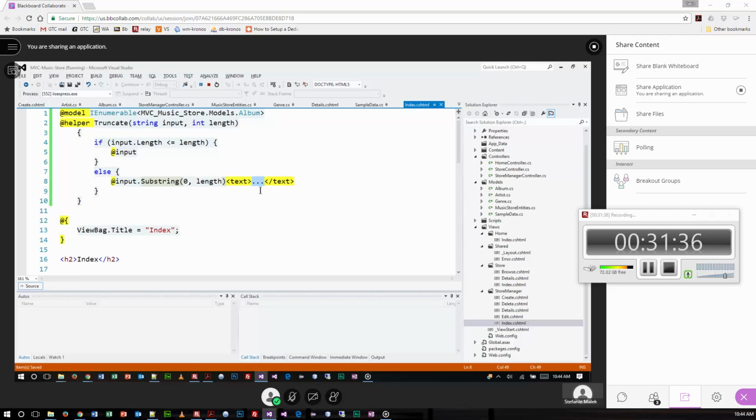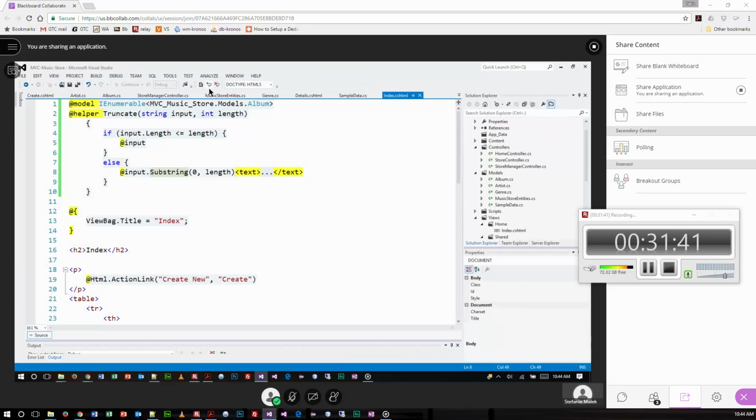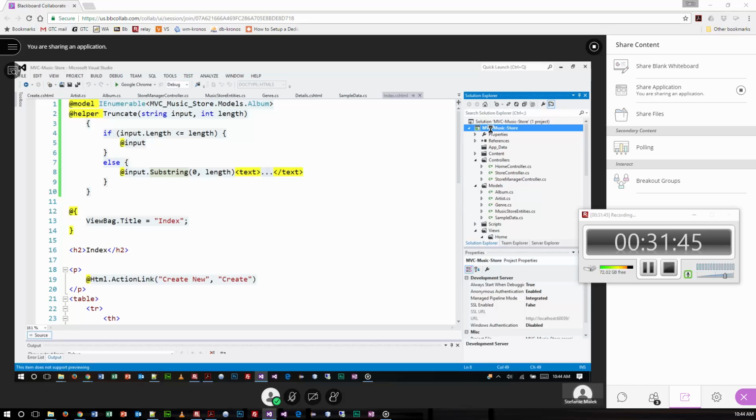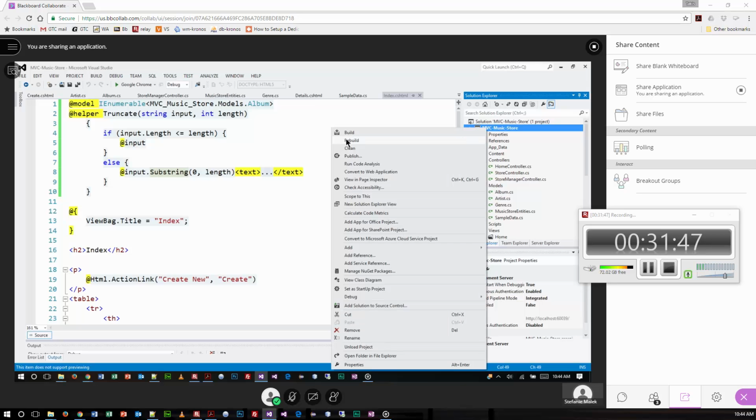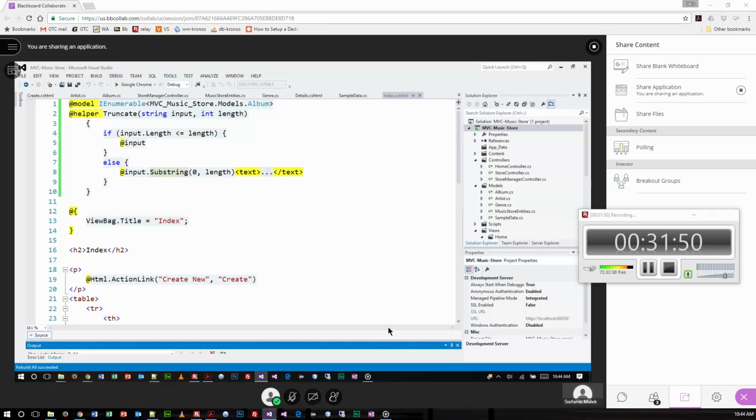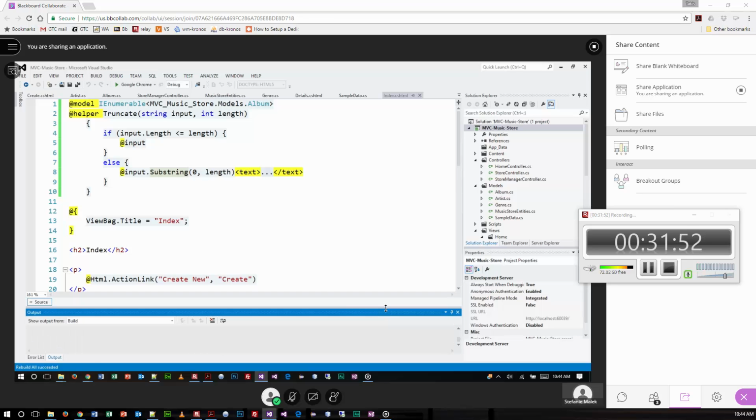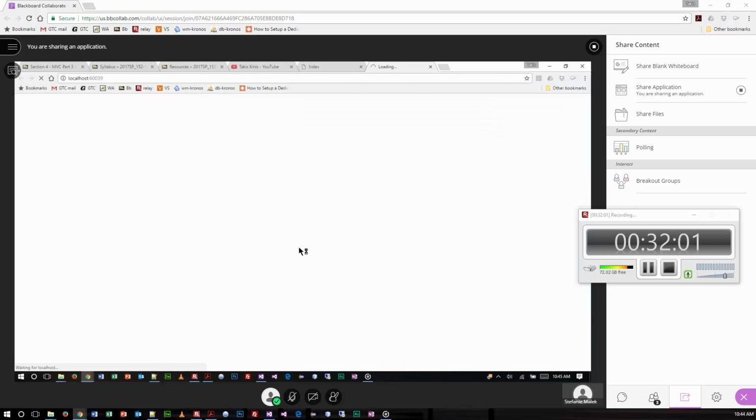So if we stop our application now, I would also recommend that you come up to the root of the project, right-click, and rebuild, just to make sure there's no errors before you try to launch. And everything seems to have succeeded. Then let's go ahead and relaunch the application. And we're going to add Store Manager to the URL.